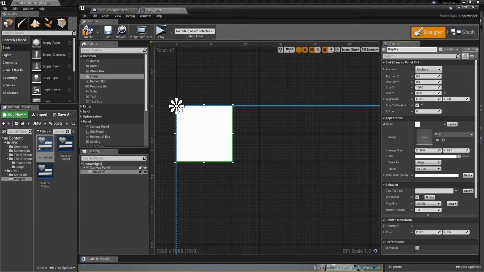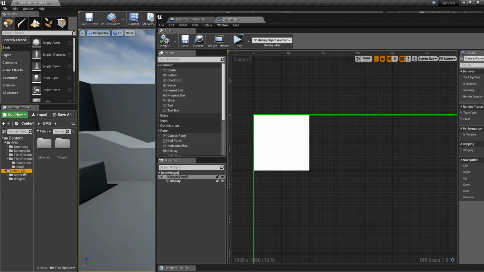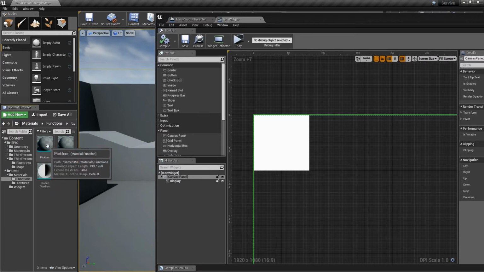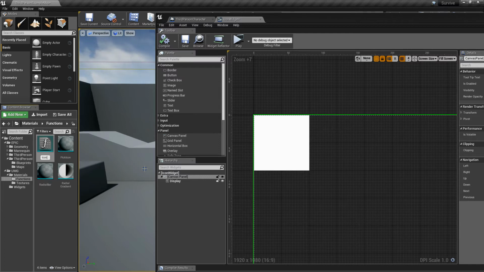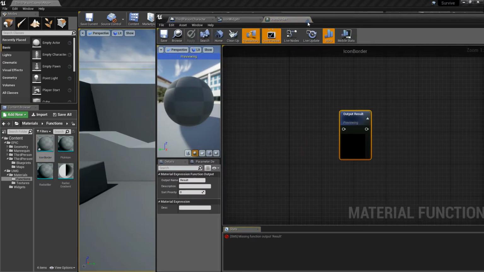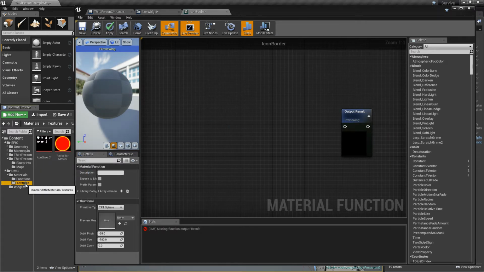And now we have to take care of the materials for our icons. So as we have already a pick icon function available, we now need a function that creates us a border line around our icons. So we add another material function we call icon border. We open that up. And as an input, we need a texture with our border artwork.